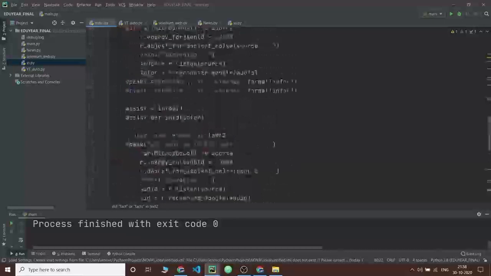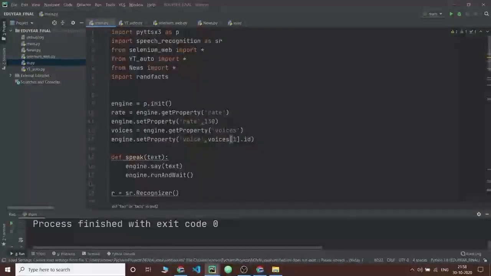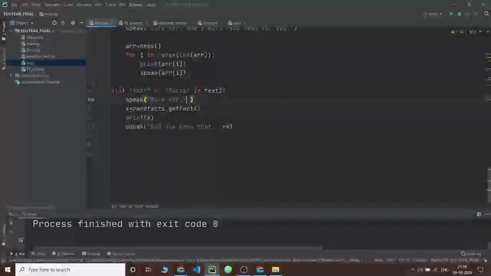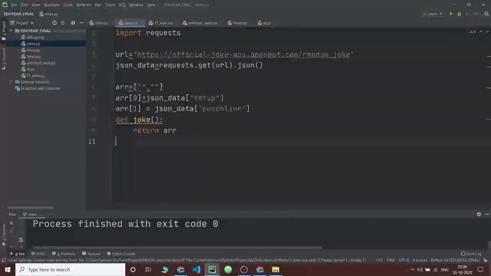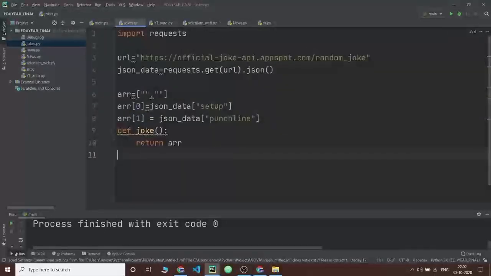Now we have added 4 features. Now I'll use another API to tell a joke, right? To make our assistant tell a joke. So I'll directly show you the code. Just a second. See, now this is the code using which we will extract jokes from an API.